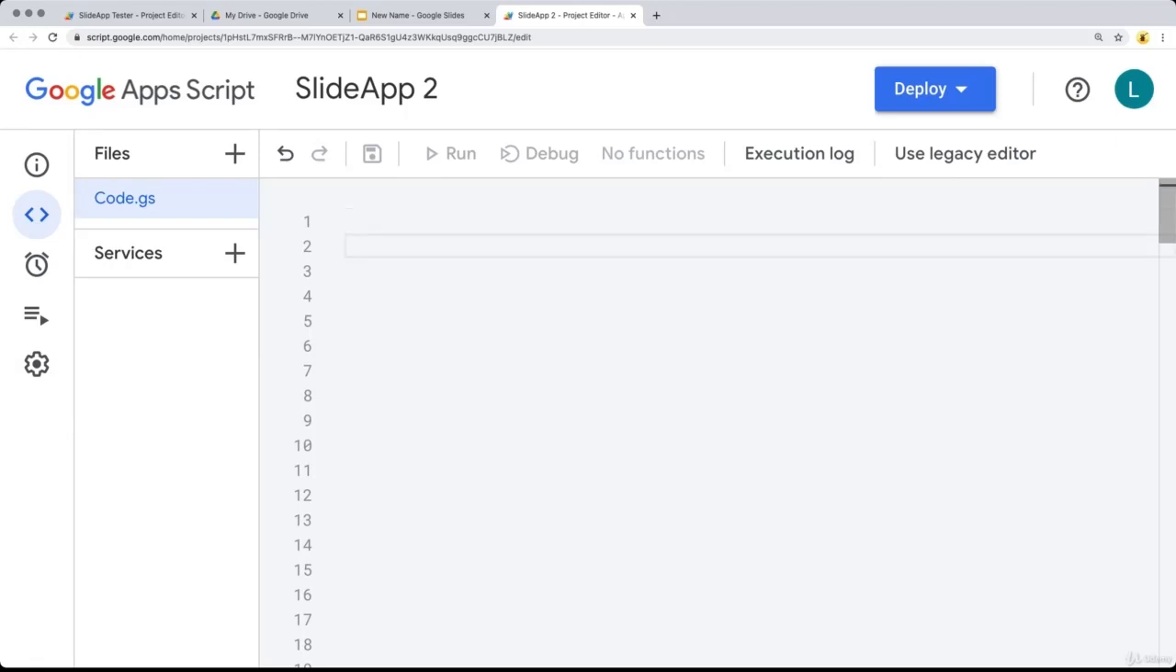So let's use the Apps Script in order to select. And I'll just create a function that's called myLayouts. And then within this function, we're going to select the layouts that we currently have within this slides presentation.